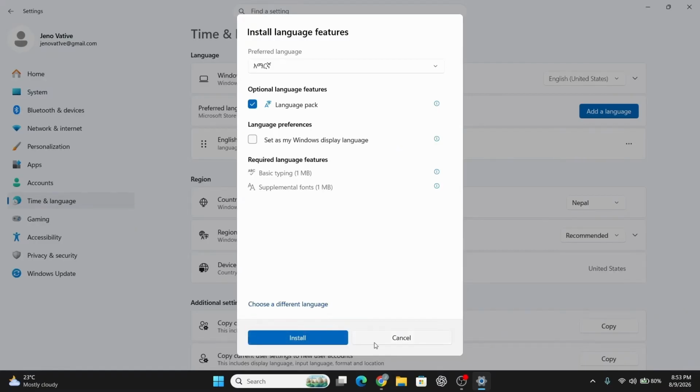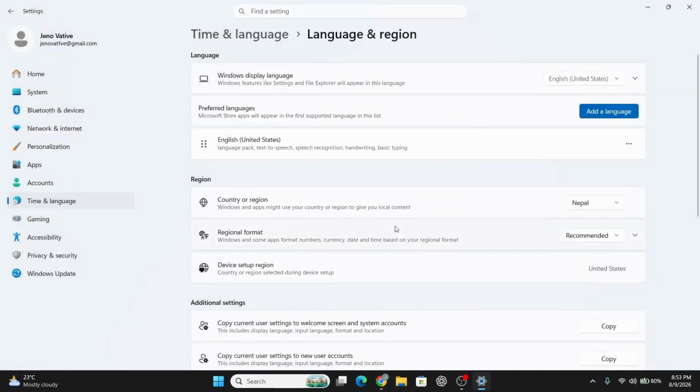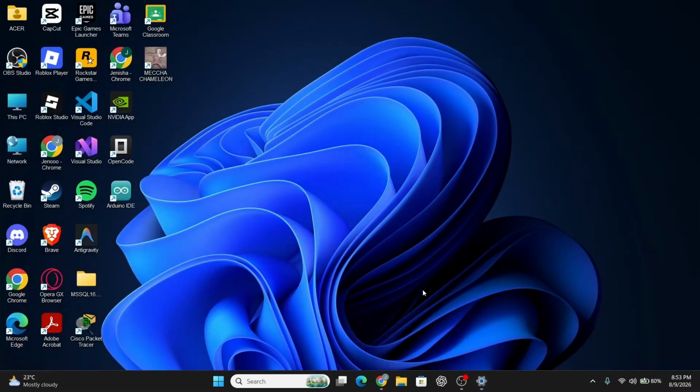At this stage, wait a few minutes while Windows downloads and installs the language pack. Keep in mind, once installed, you can set this as your display language by clicking on it in the list, then clicking Set as Display Language. Finally, sign out and back in or restart your computer for the new display language to fully apply across Windows.